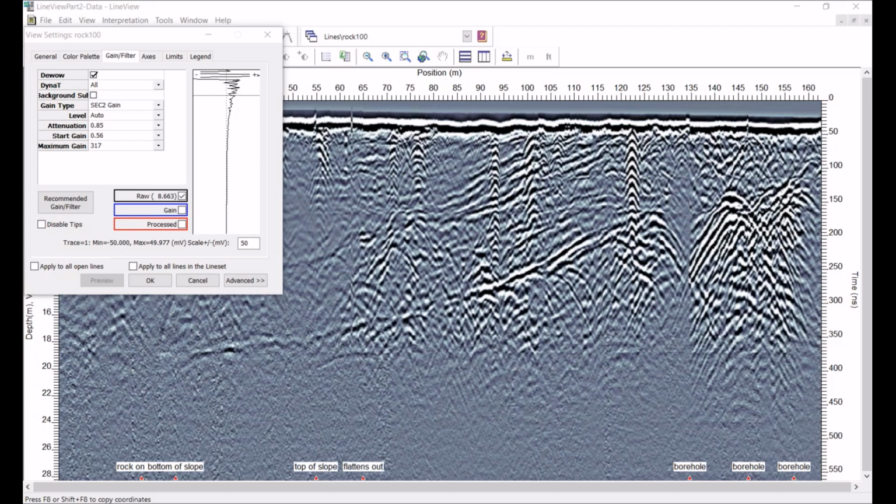They are removed. So in 99.9% of cases, you will need to apply the Dewow filter for your data to display properly. This is why we default it to on, and you have to consciously turn it off if you don't want it. If you collect a lot of data with different antenna frequencies, you'll notice that low frequency antennas from 12.5 megahertz to 200 megahertz tend to have more wow than higher frequency antennas from 250 to 1000 megahertz.